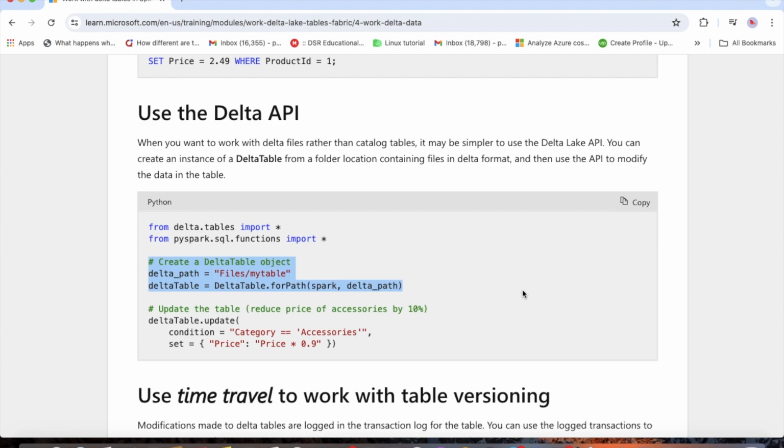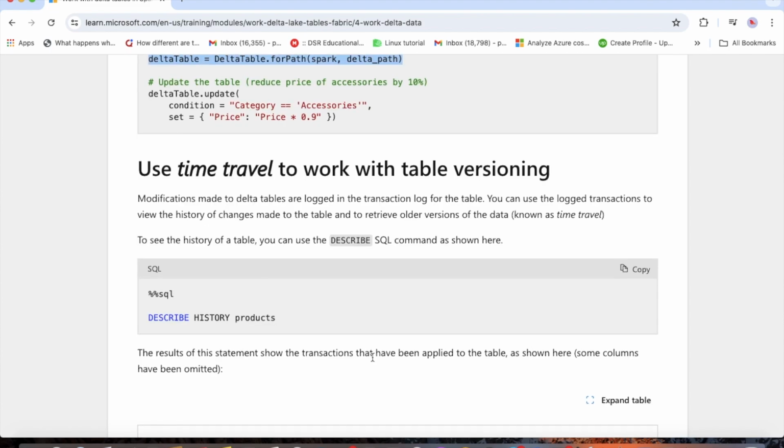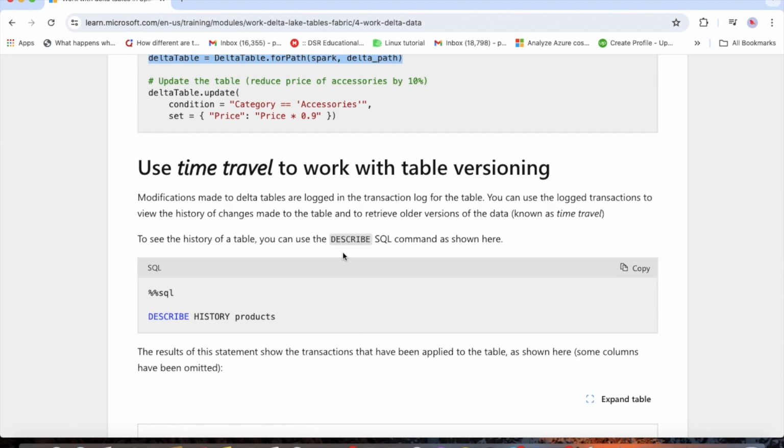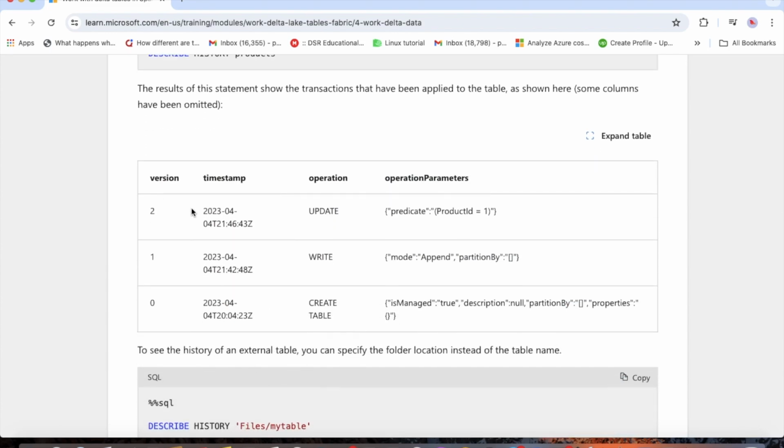Another use case is to work with the delta table with table versioning using time travel. Whenever we are doing modifications on the delta table, everything is logged in the transaction logs for the table, and we can use those logged transactions to view the history of changes made to the table and retrieve the older versions of the table, right? We can see the changes by using the command describe history and the table name. This will give us all the changes that we have done in the delta table.